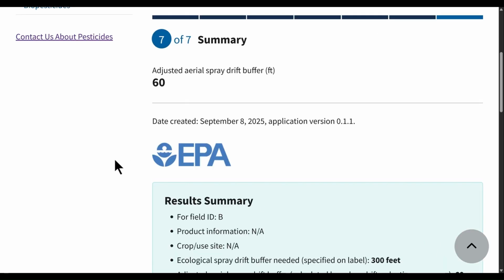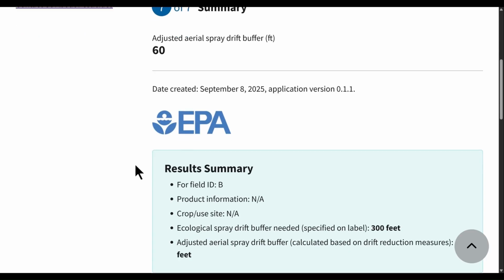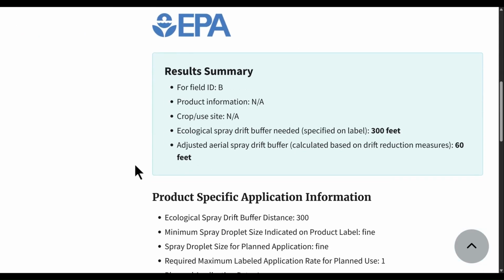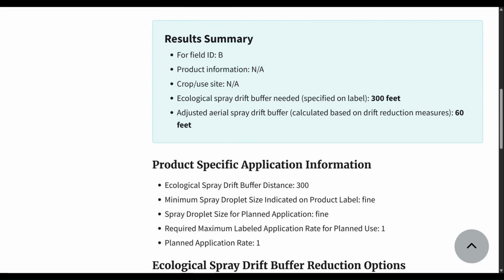Click Next, and now we're on the summary page. Our adjusted aerial spray drift buffer is 60 feet, and again we can see the options we selected, and we have the option to print or save the information as a PDF. As a reminder, none of the information entered here will be collected by the government.